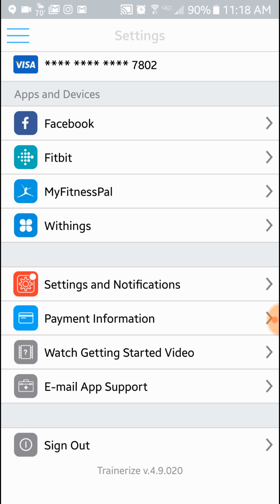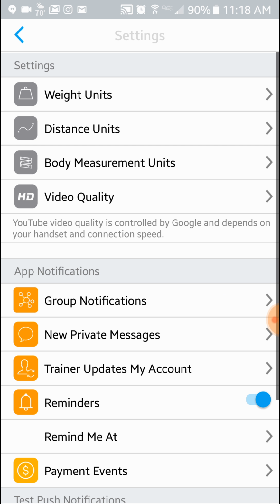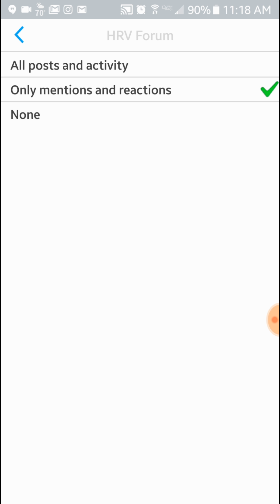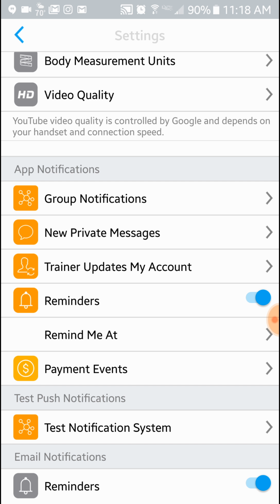The rest of the stuff down here, there's a watch getting started video. You can watch that to show you a little bit about this app. Settings and notifications. This is important based on how you want to get communicated with. So in here you have your choice of how to allow different group settings, how you want the post to notify you, private messages, system updates, your account updates if you want to be reminded.